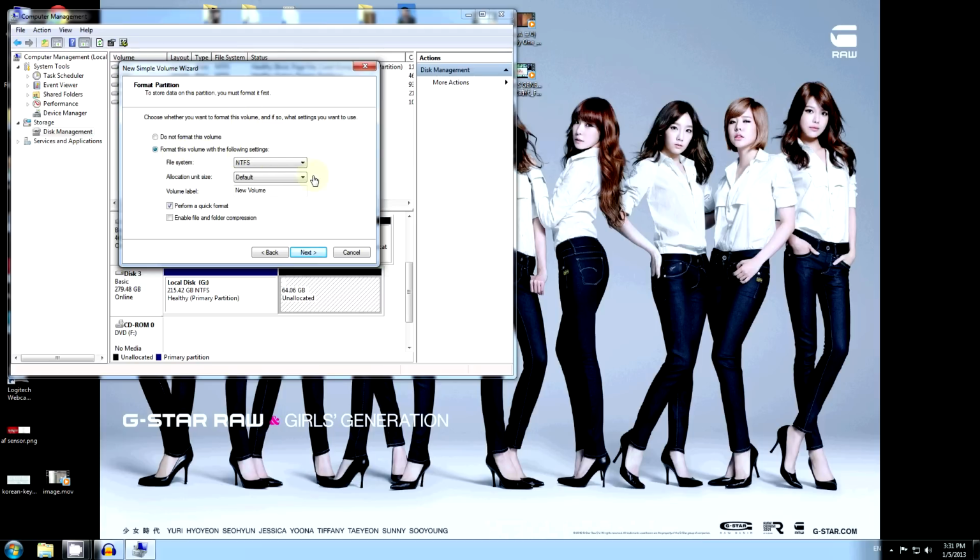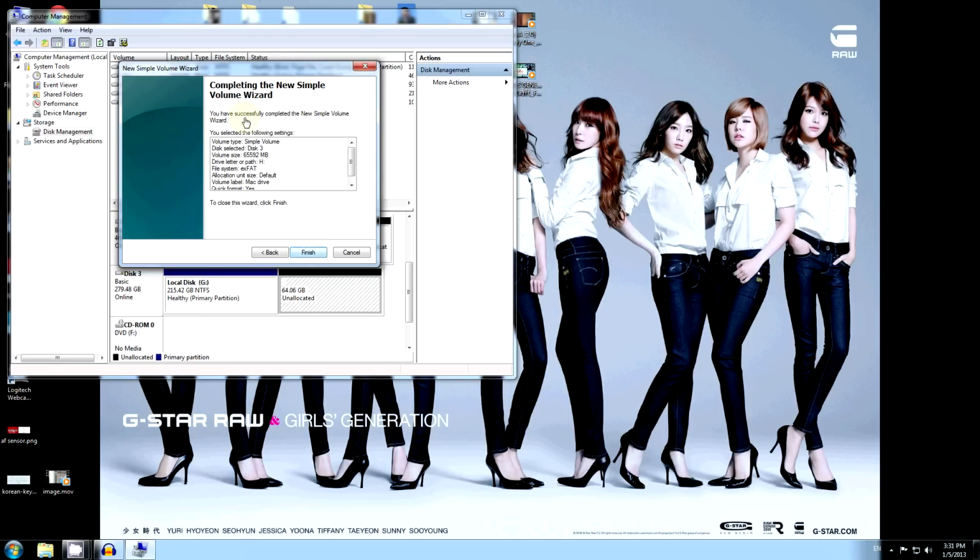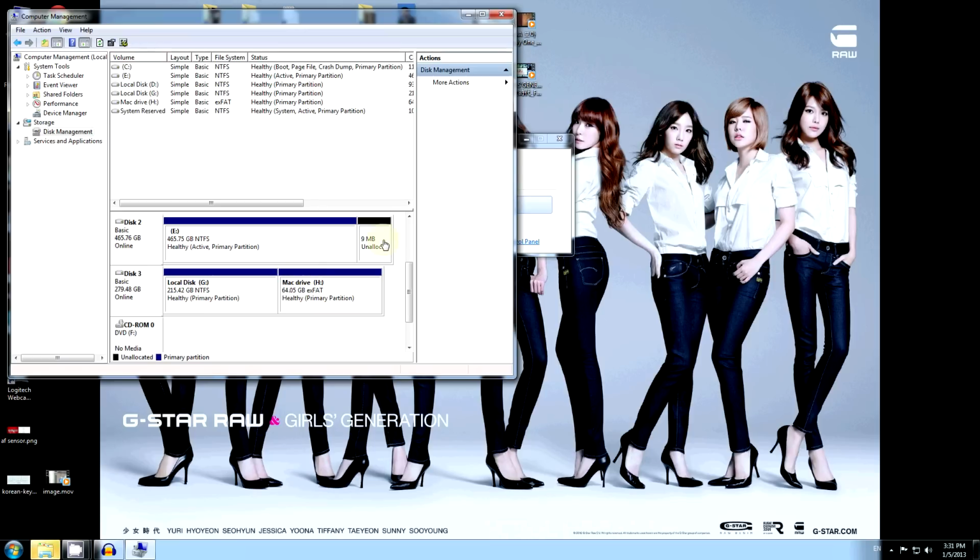So what you want to do is file system, but you want to choose exFAT. Okay, this is the cross-platform partition for both Mac and Windows. Okay, and then I'm just going to name it Mac Drive, so that when it comes up I know it's the Mac drive. And then perform a quick format. So next, and then this is just like a summary window. And all you need to do is click Finish. And now I've got an exFAT partition on this hard drive.